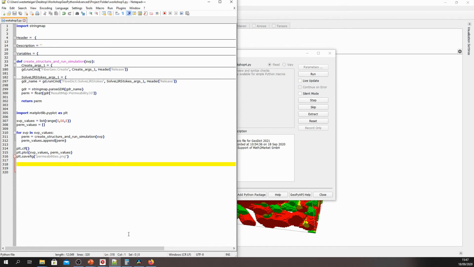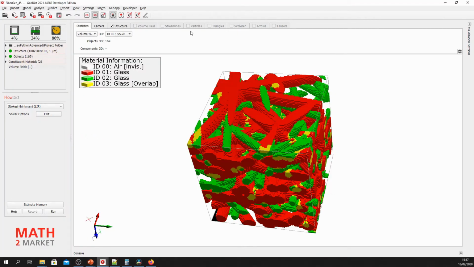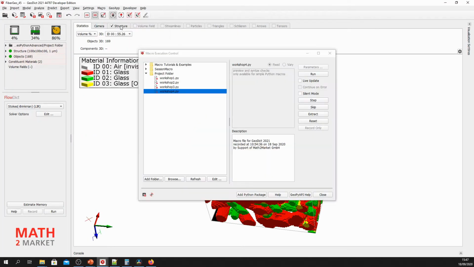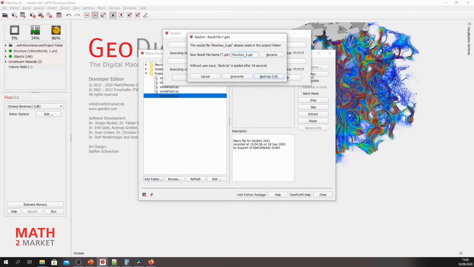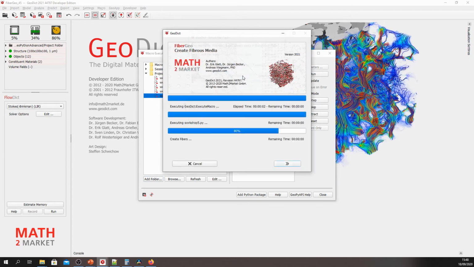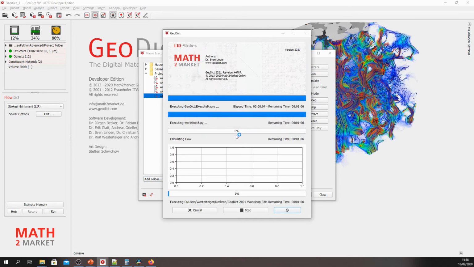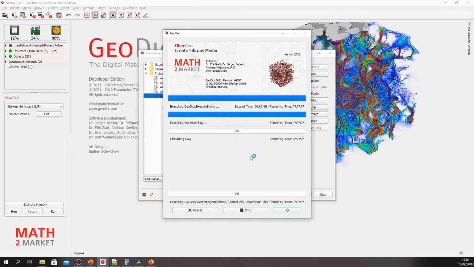and go back to the Geodict macro execution control, macro execute macro script. Again, hit refresh here, select the workshop5.py macro and click run. Now again, you'll have to press override several times because the results are already there.